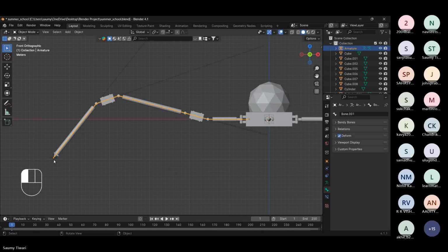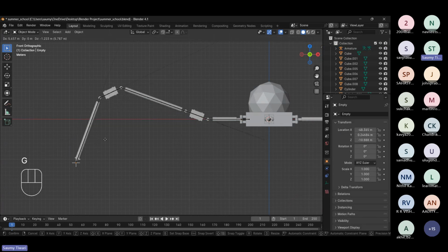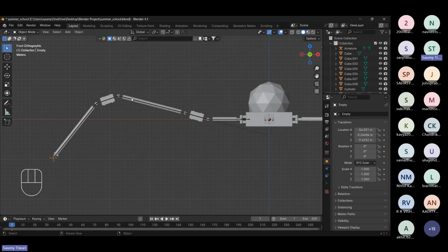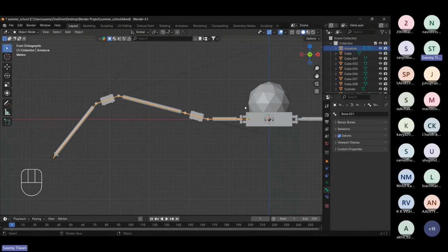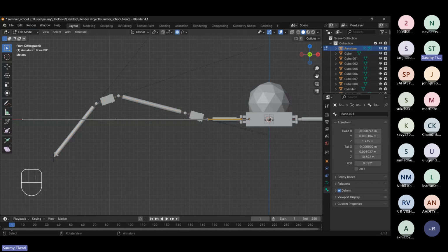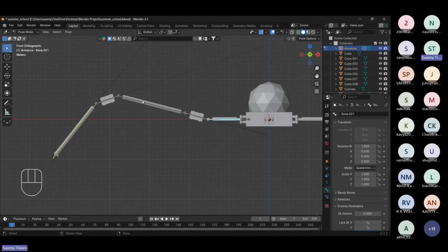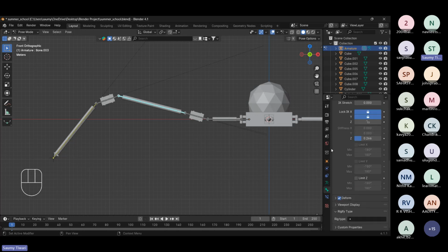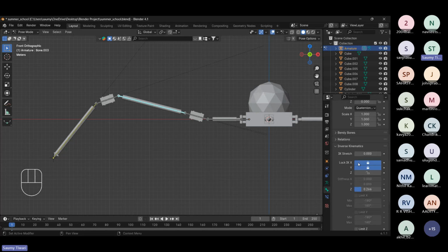Okay, so yeah, for me, this one is cool. So I want changes. I will pick this. You can change whatever you want. Just for doing so, go into pose mode. If you want to change for this, select this, and you can change right here. Limit Z, change the values, or whatever you want. It's your choice.